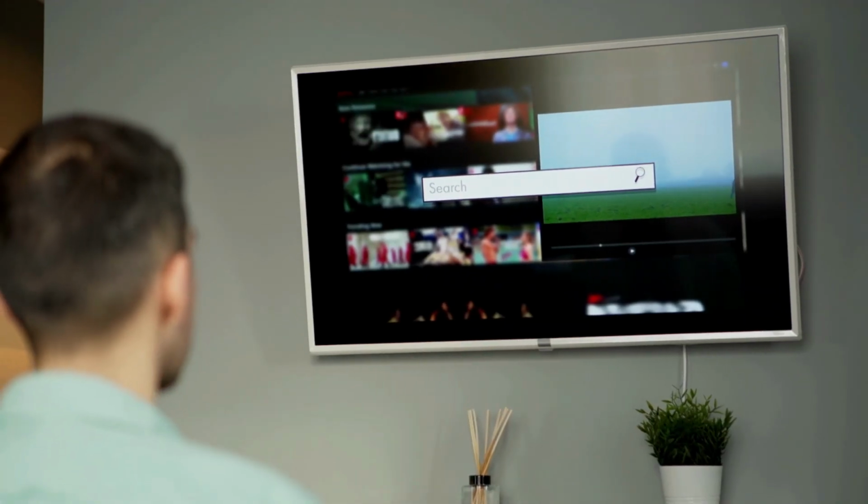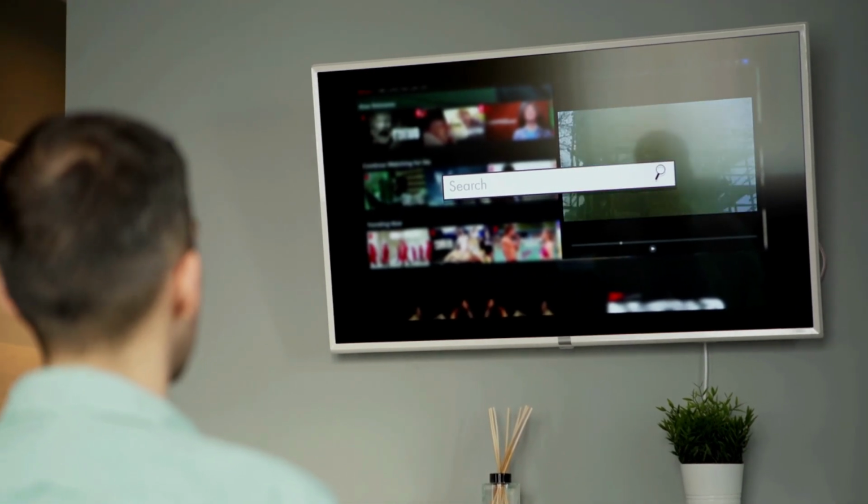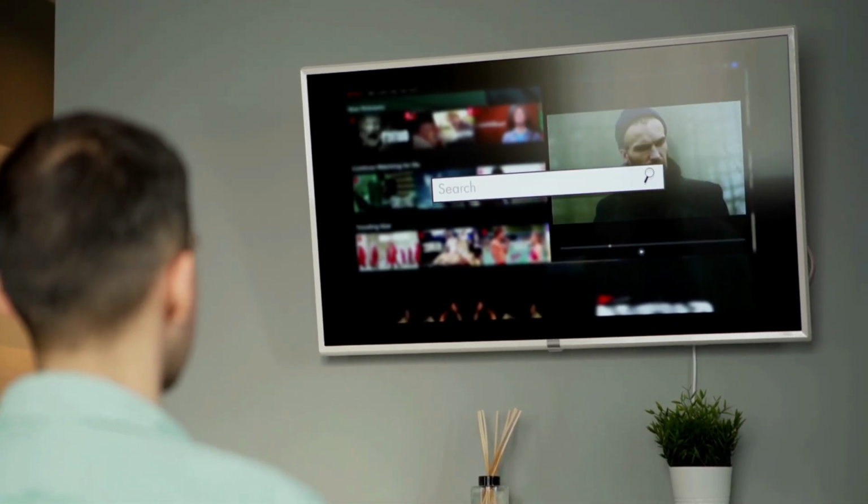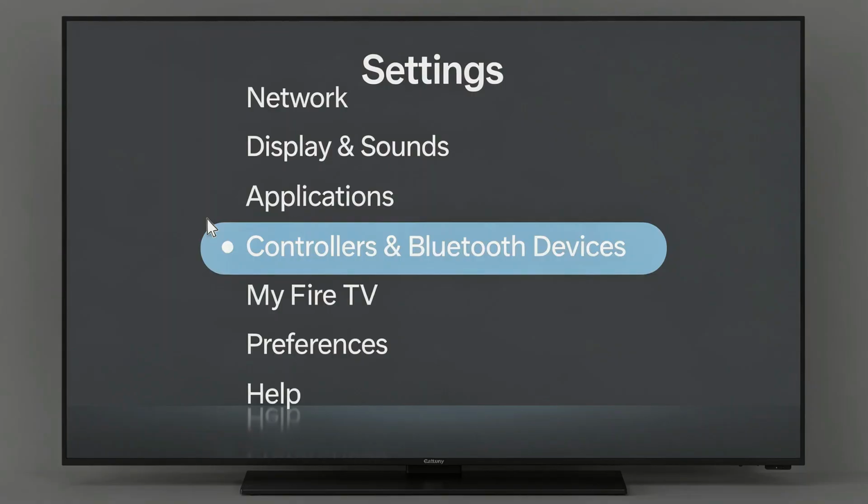First, we need to get a free app called Downloader. Go to the search option on your screen, start typing Downloader, and select it from the list. Once Downloader is installed, go to the main menu, click on Settings, and scroll over to My Fire TV.